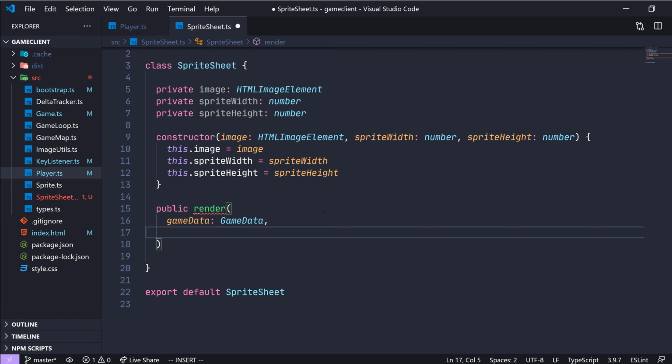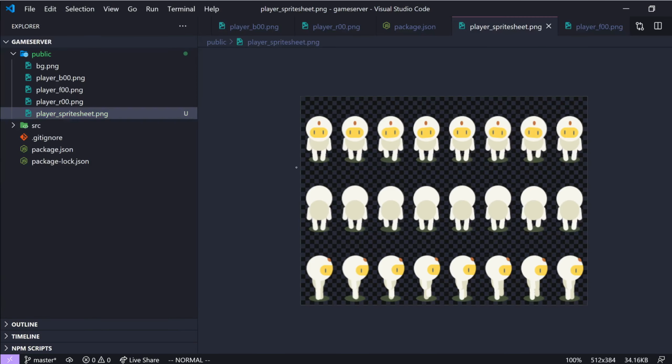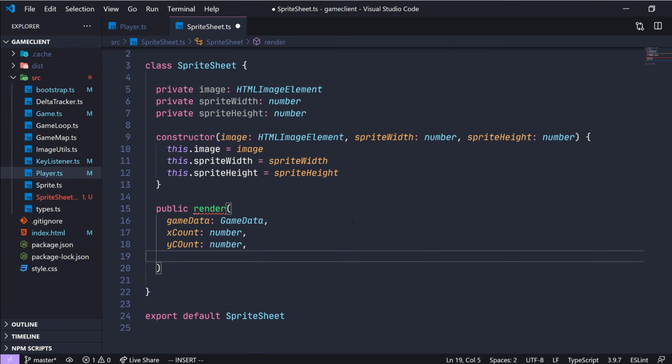Okay, our render function will take three things. First of all, it will take the game data. Second of all, it will take which sprite we actually want to talk about. So that will be x count, y count, meaning which sprite on the x-axis and which sprite on the y-axis. Can't forget the commas. And then it will have the actual position and dimensions that it has to be rendered on the screen, where it has to be rendered and how it has to be rendered.